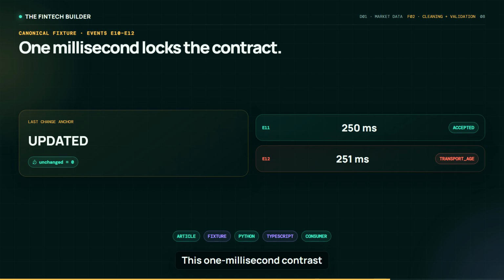This 1 millisecond contrast is not trivia. It locks the boundary semantics shared by the article, fixture, Python, TypeScript, and the system that consumes the output.